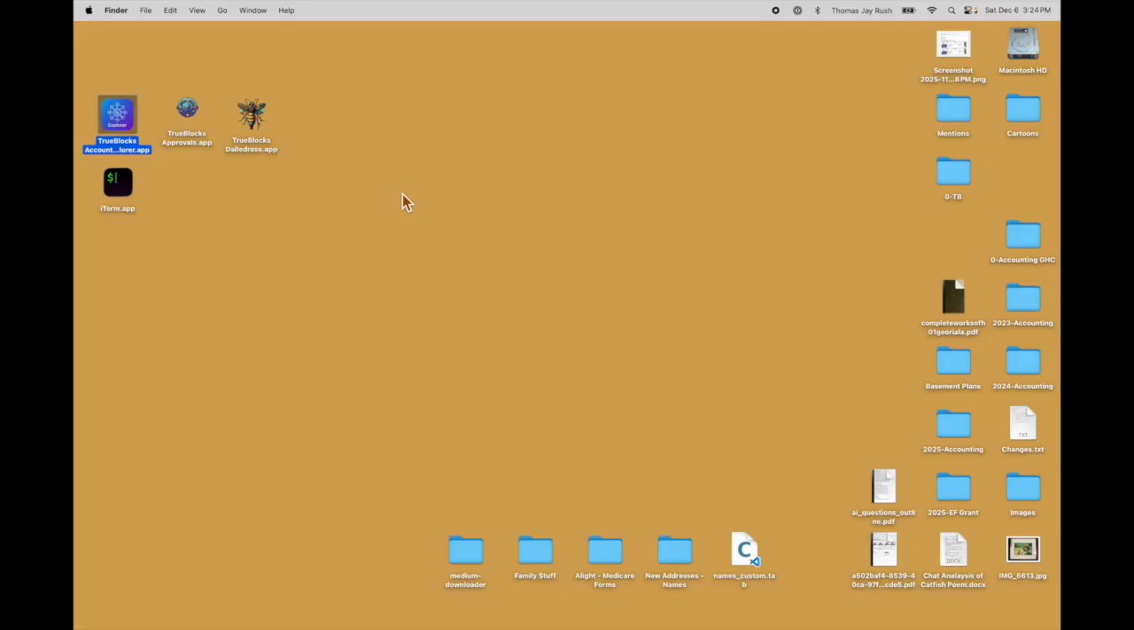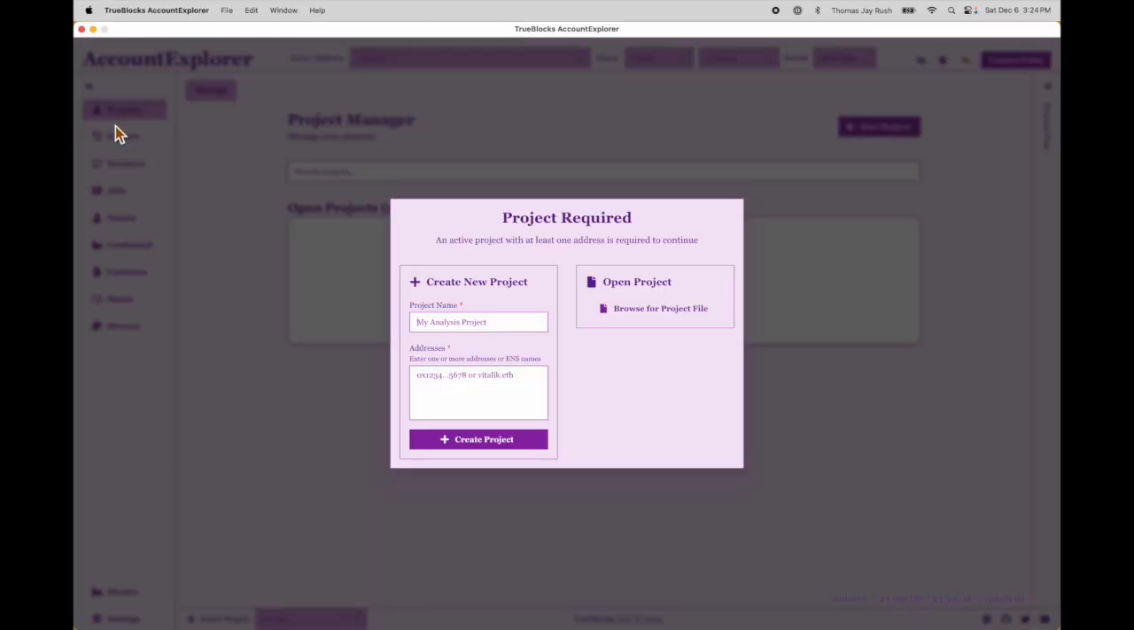In the installation video, we created an AccountExplorer. The reason we use this name will become apparent as we go. I'll start the app by double-clicking on it. When you first start a mini-DApp, you're required to create a project file, which contains a list of addresses. I'll call this one My Project.